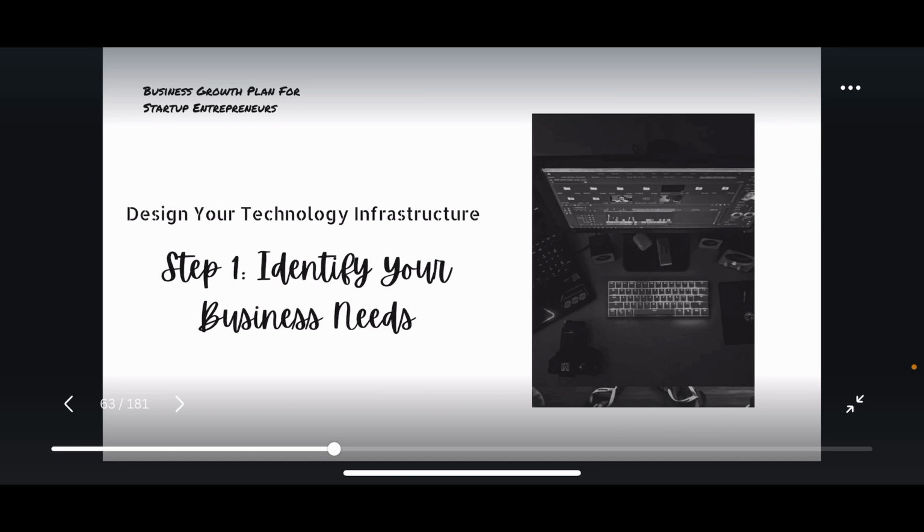So step 1 is to identify your business needs. Before you can start setting up your technology infrastructure, you need to understand your business needs. So take some time to consider the types of technology your business will need to operate effectively. Some questions to consider include: what type of business are you starting? What are the core activities of your business? What type of equipment will you need? What software will be necessary to operate your business? What kind of communication tools will you need, such as cell phones or Voxer?